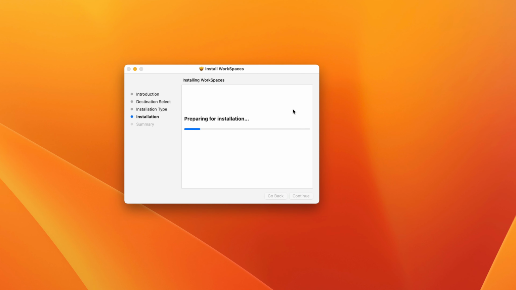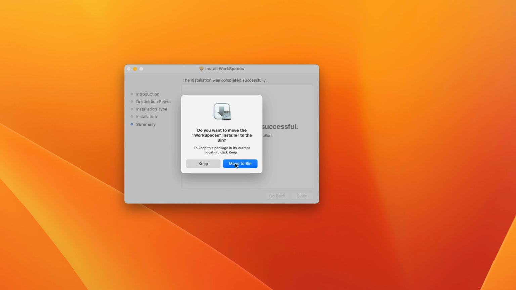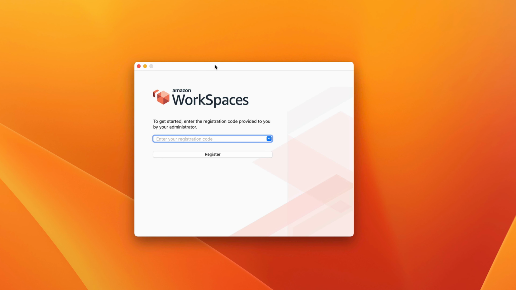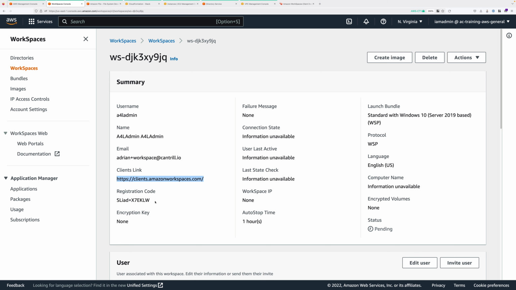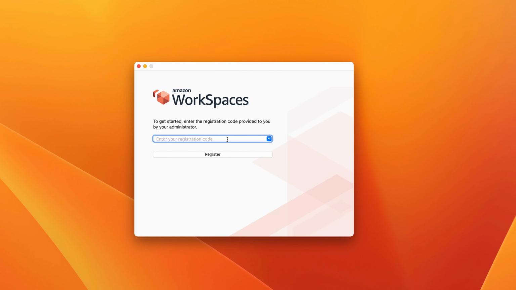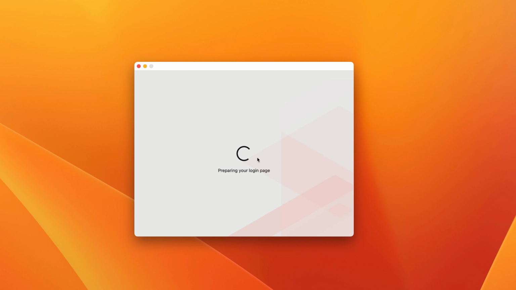Once it's downloaded, open the package, and the exact installation process will depend on your operating system, but just go through and accept all of the default prompts, and then allow the installation to complete. Once it's completed, you can close the installation down, and when you start up the application, the first thing that it will ask for is a registration code. And you can get that registration code from the AWS console under the workspace. It's still expanded, and you'll see a registration code listed there. Copy that into your clipboard, put that into the client, and then click on Register.